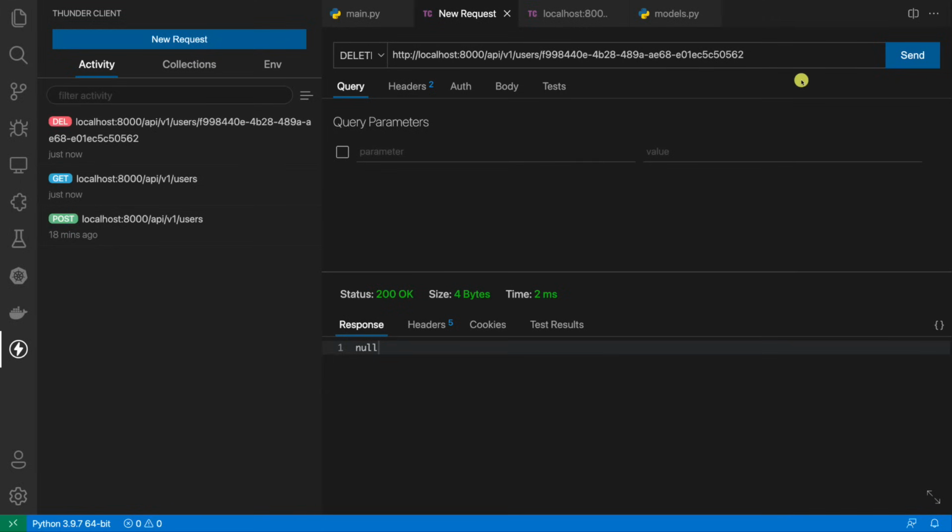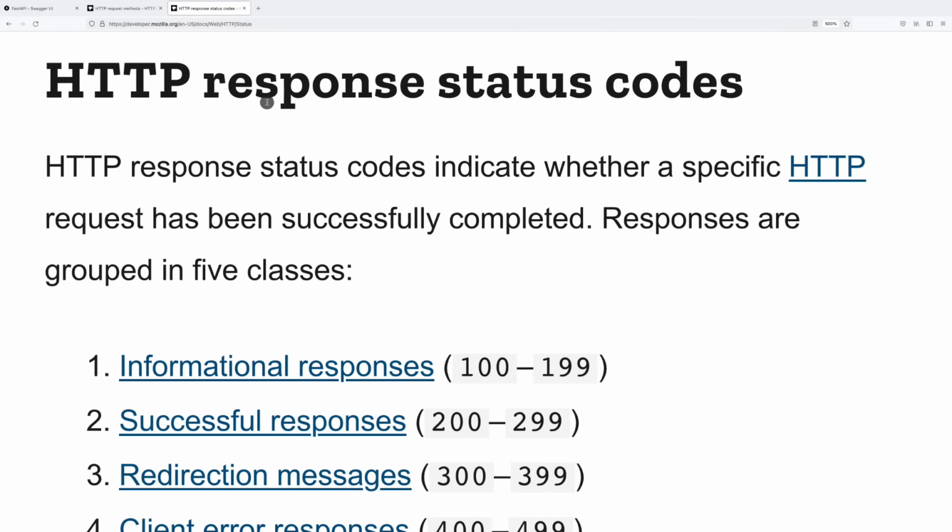So you've just seen that if I send this delete request, this will always return a status code of 200, saying that the request indeed worked. Well, that is true, but that is not really what we want to do, because with HTTP, these status codes represent something. So in here, let me show you. In this link, which you can find in the description of this video, it says HTTP response status codes indicate whether a specific HTTP request has been successfully completed.